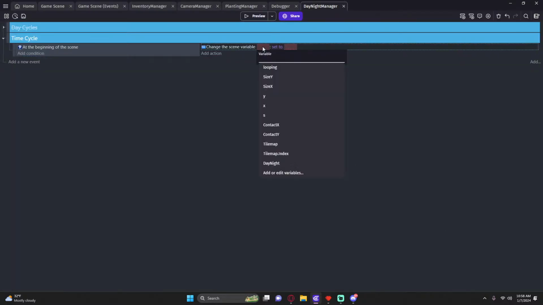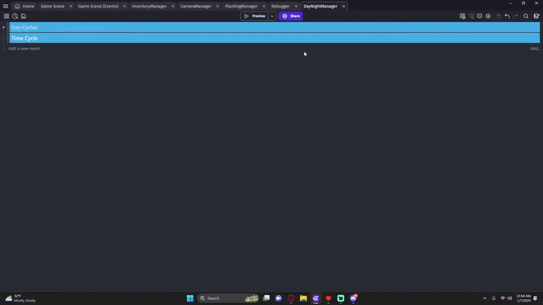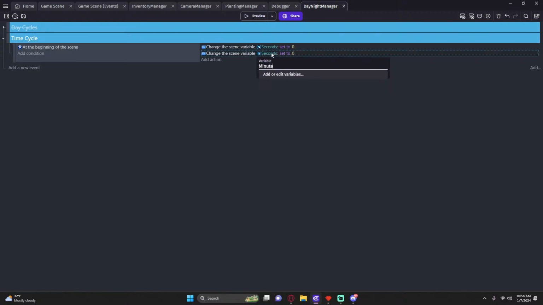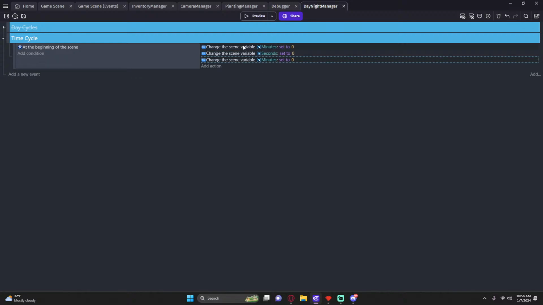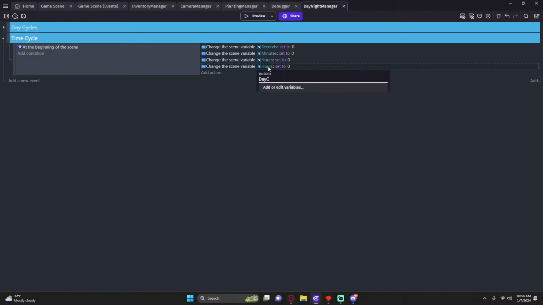So we're going to set seconds to 0. Oops. Okay. All right. We're going to change the scene variable of minutes to 0 and hours. Stick with me here. And then we're going to have a day cycle. Okay. All of these are numbers. So now we've created them, if you will, visually. And we can remove these later or whatever. But so now that's the first thing we're going to do.